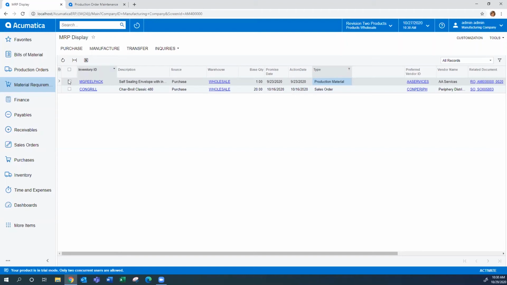And then right from this screen, you can do what you need to do to either purchase or manufacture those items. So clicking on the purchase button will help you generate a purchase order to that particular vendor with the right due dates and everything else. Same is true for generating manufacturing orders.